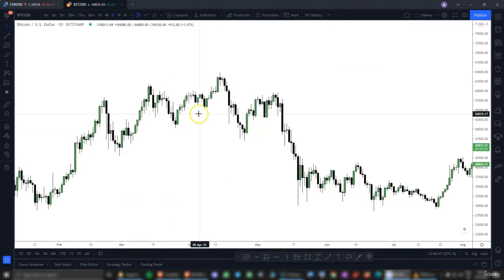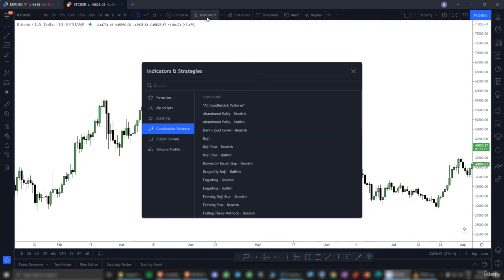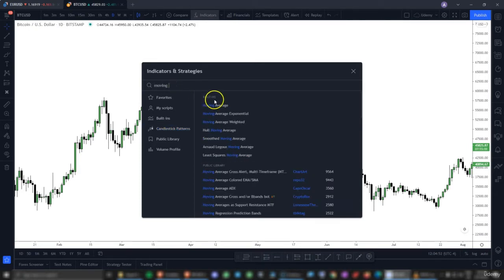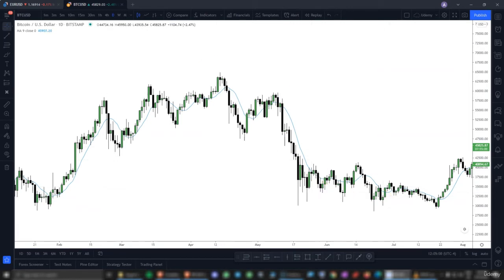To add an indicator on this platform, you go to indicators, you just write the name of your indicator, and then let's see. So if I write moving average, which is probably the most popular indicator, it will add the moving average on the chart. You see it with blue, and the options are inside up here. Around here you have the current asset that we're looking at, so it's Bitcoin US dollar.